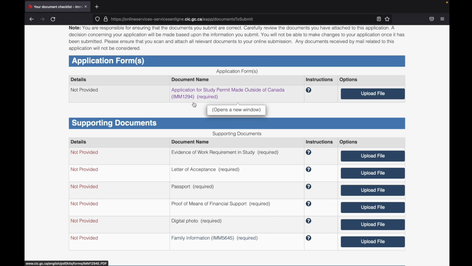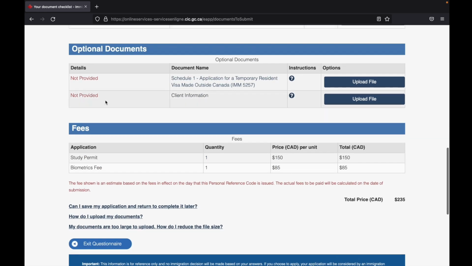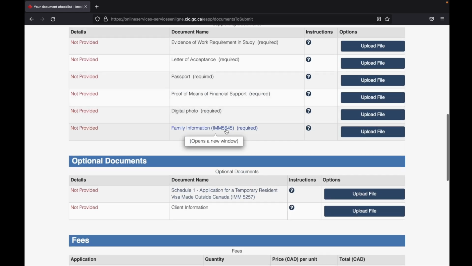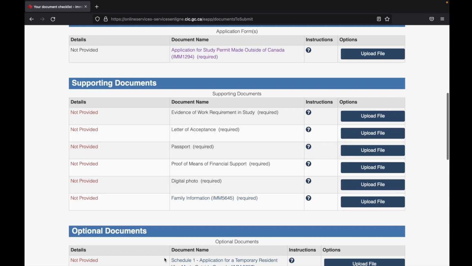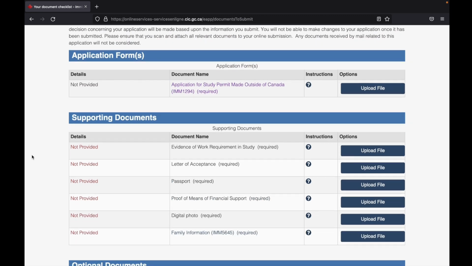So we have this IMM 1294, then IMM 5257 and IMM 5645. So these three are the forms that you need to fill, and apart from these the rest are the documents that you need to upload. So let's take a look at the documents one by one.